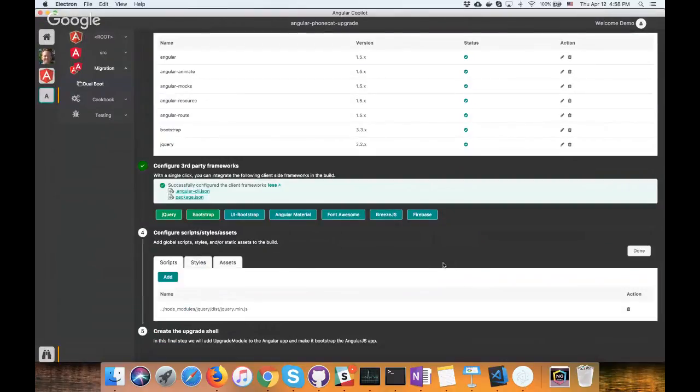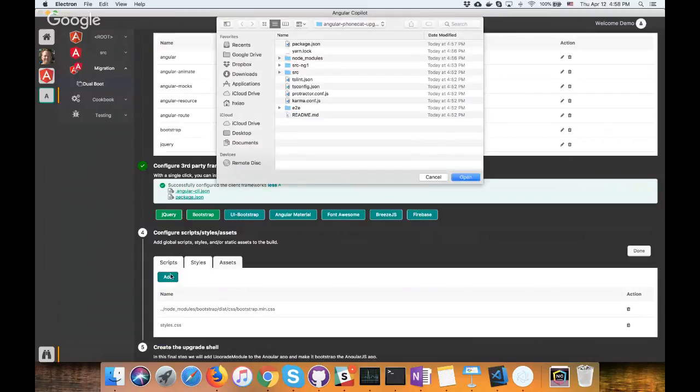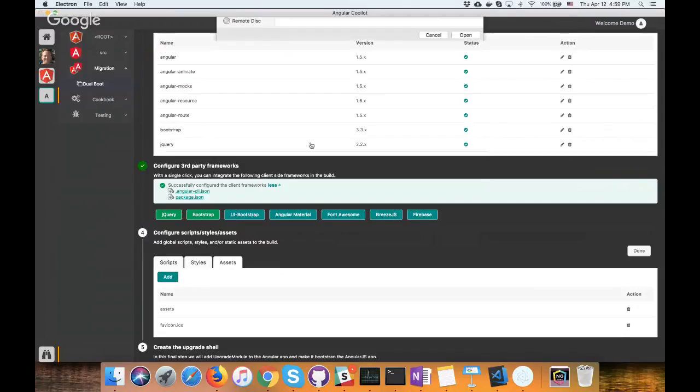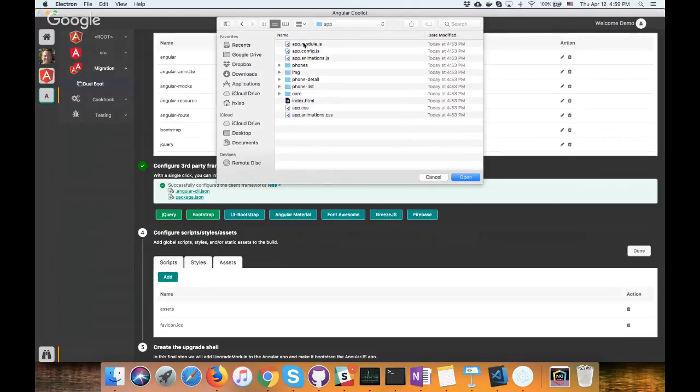If you have more to configure, you can come to the fourth step, which has 3 tabs, and you can add any new scripts. Some third-party libraries will ask you to put certain entries in the scripts and the styles. In addition to Bootstrap, we actually have 2 style sheets in the AngularJS application, so you can select them, and then assets. For this application, we have images for the phone and phones definitions. So I'll add these as the assets.